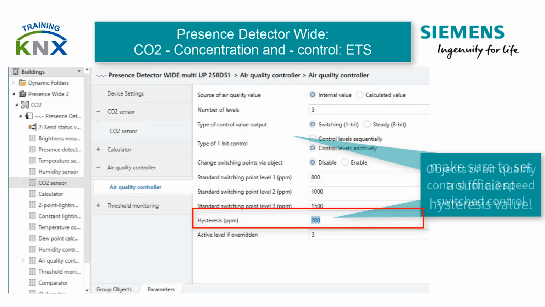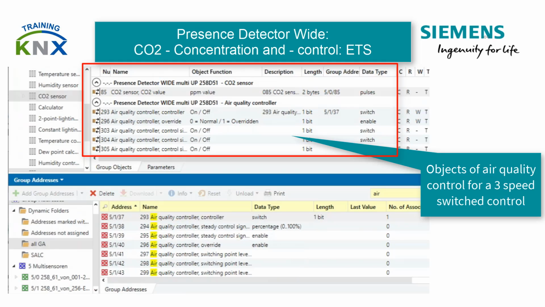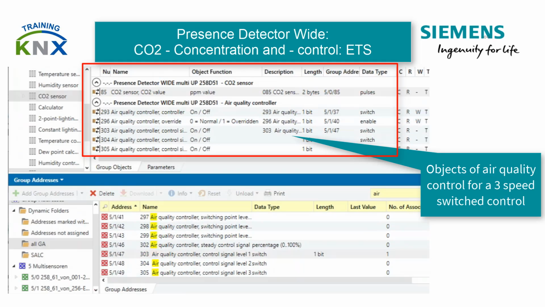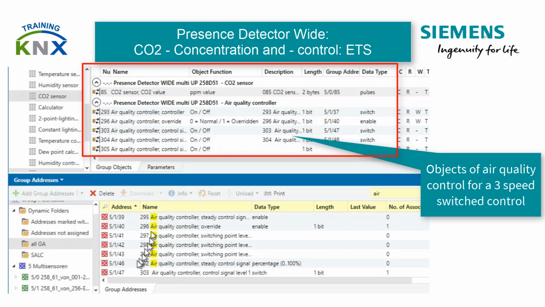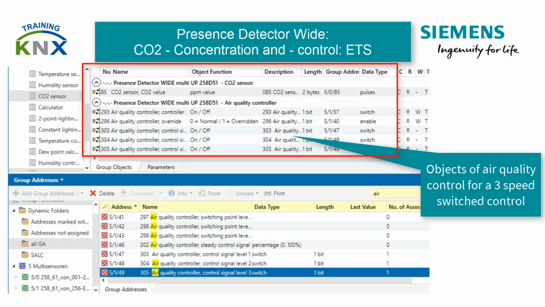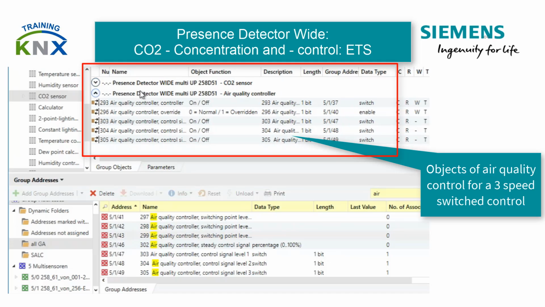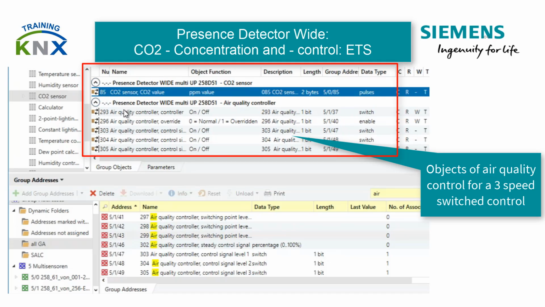Here you can see the objects created after this parameterization for the case of 3-step control via switching objects. Objects have also been created for switching the control on and off and for overriding.